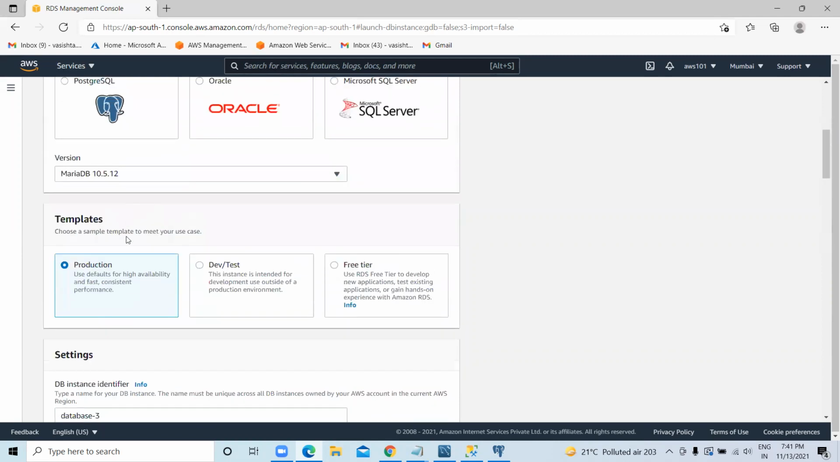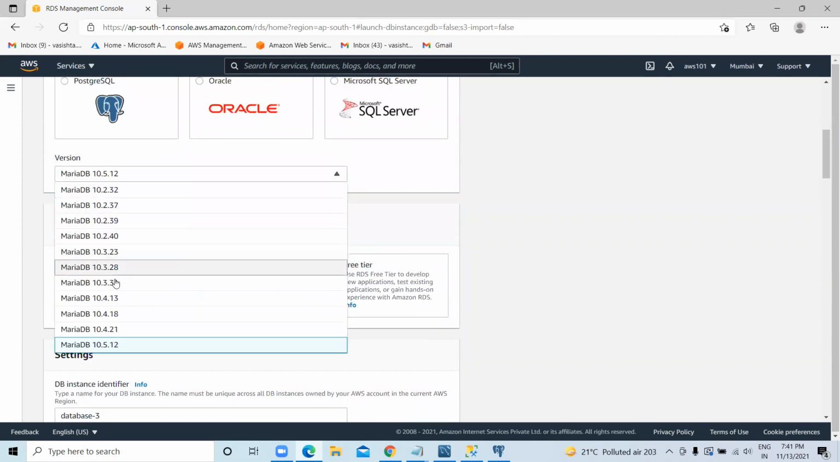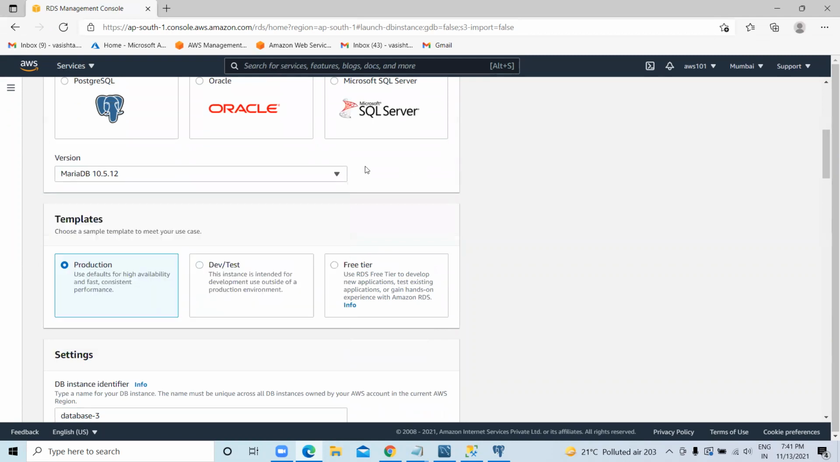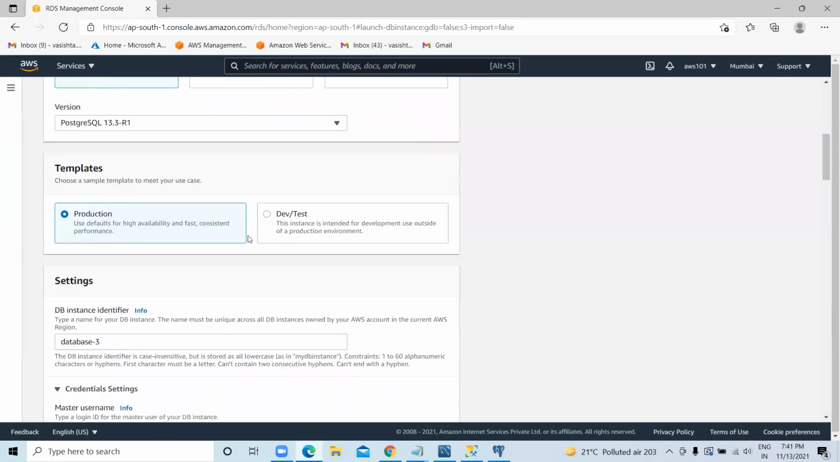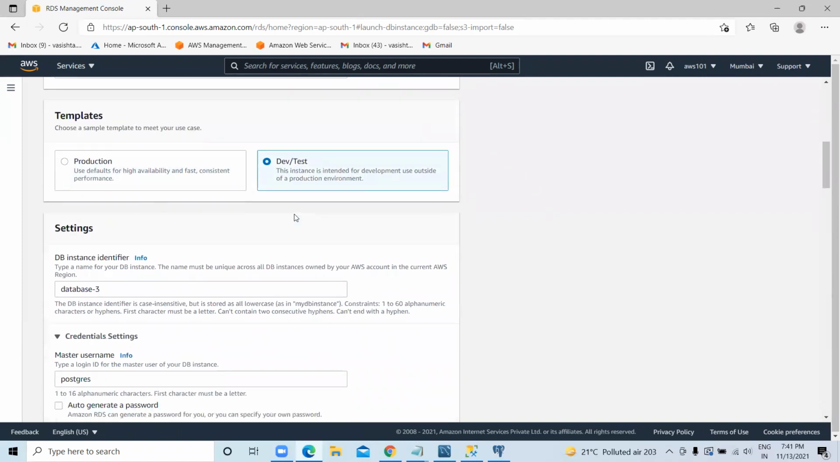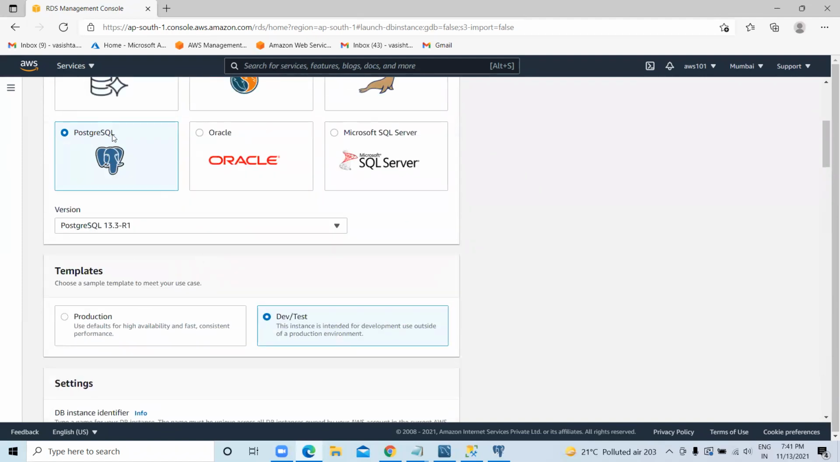You can select the version, which version of the database engine you want to install. They have old versions and the latest version also. Now if you want to install PostgreSQL, the same process. Select PostgreSQL and select the dev/test environment, and see, it is not free. For PostgreSQL, we have production, dev/test and development templates.